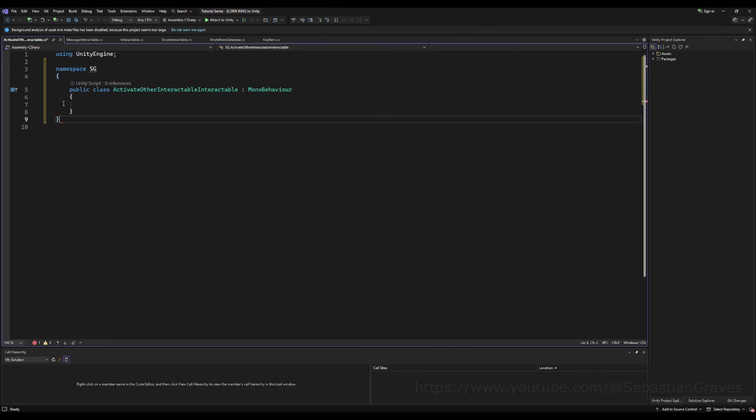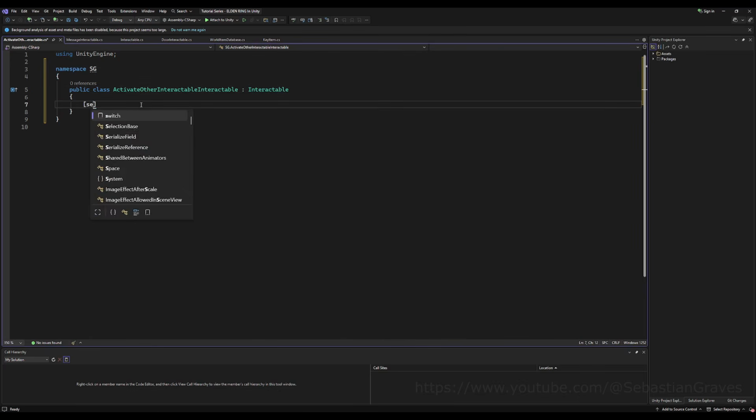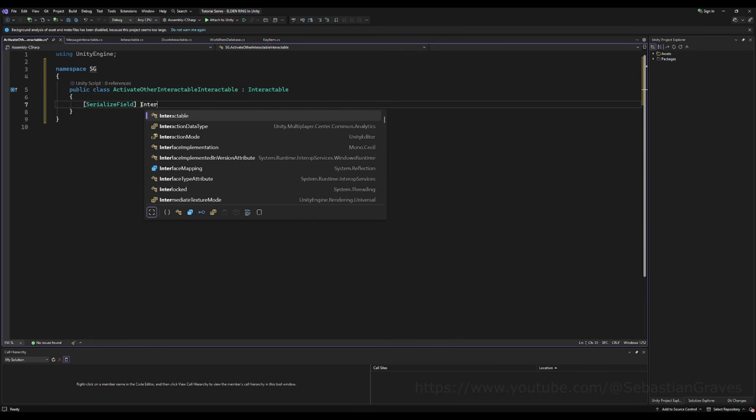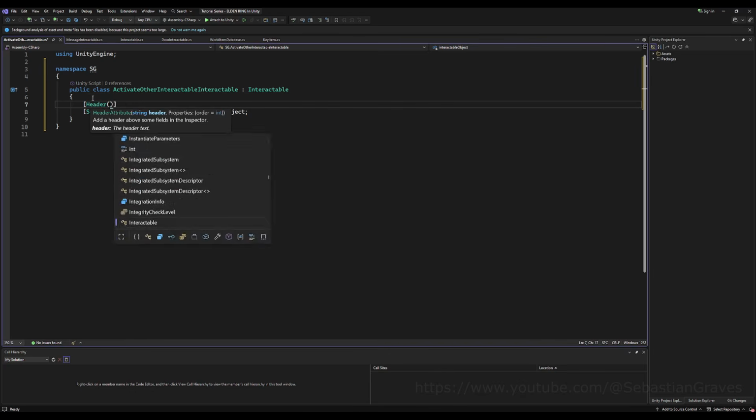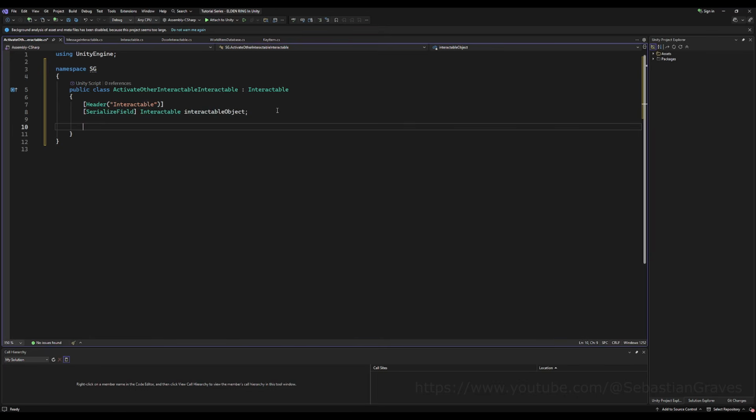Now I'm going to drop in my namespace, delete start and update functionality as is per tradition. I'm going to make this derived from interactable. That's a lot of interactables. And then we're going to serialize a field of our interactable object that we want to actually activate, and we're going to call it interactable object. So basically, the very simplified version of the script is we're just using this interactable to trigger another one.